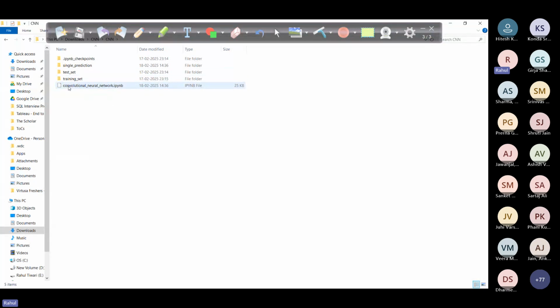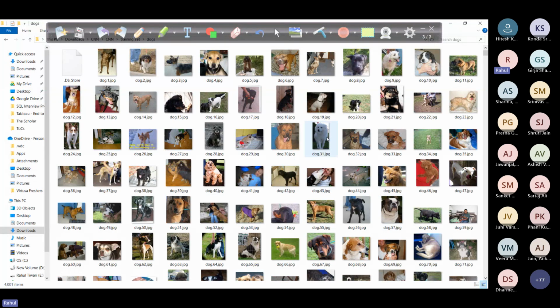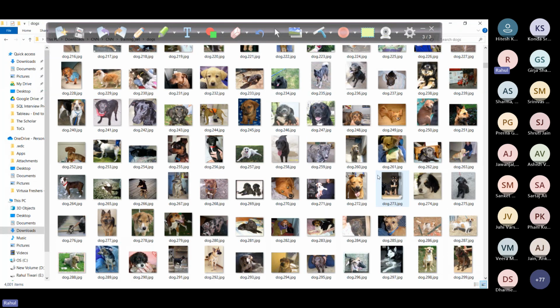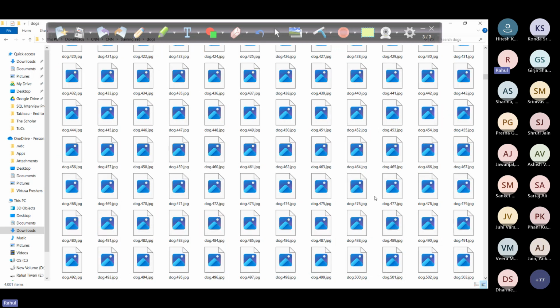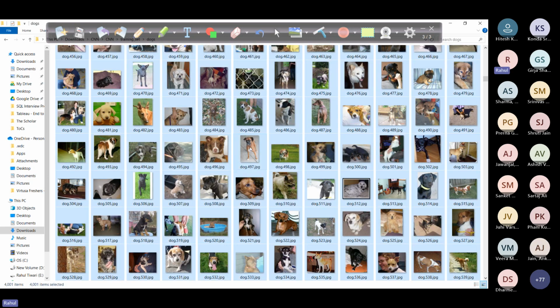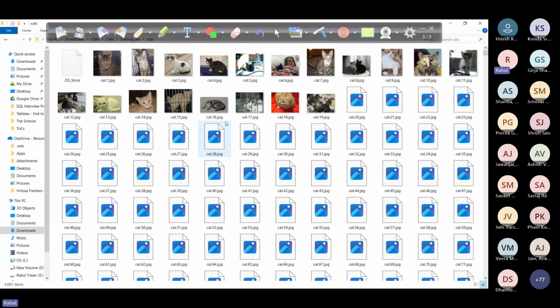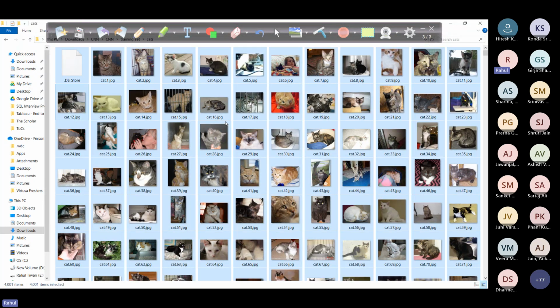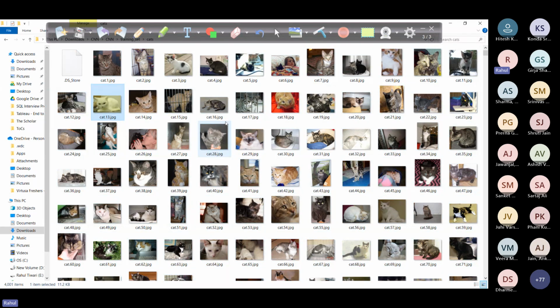And here is my training data set, which consists of various images of dogs. You can see that these are the various dogs images, different types of dogs. And around, I think 4,000 images are there. Yeah, around 4,000 images are there. And same way, I have images for the cat also, which is around 4,000 images for various different types of cats and different postures, like standing, sitting, and all those things.